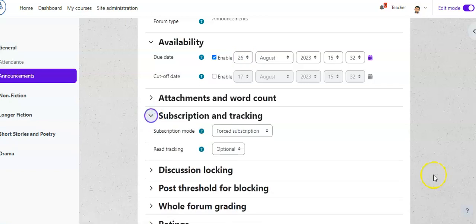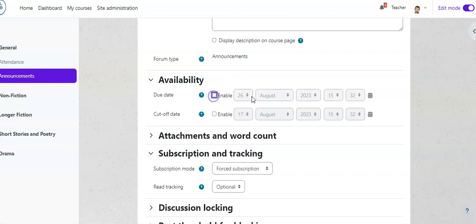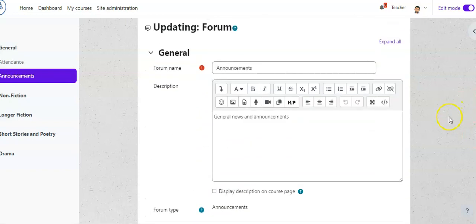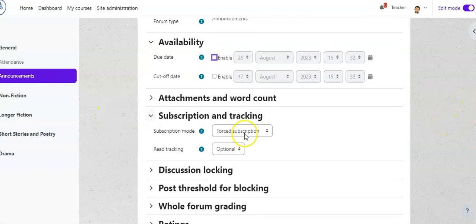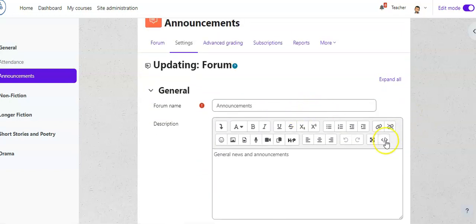Subscription and tracking is for this. Okay, I'm going to take that off for this first forum because this is just announcements. There's no due date. Subscription and tracking is where you decide whether or not you want to automatically send an email to students with this content. Only do that with the announcements.